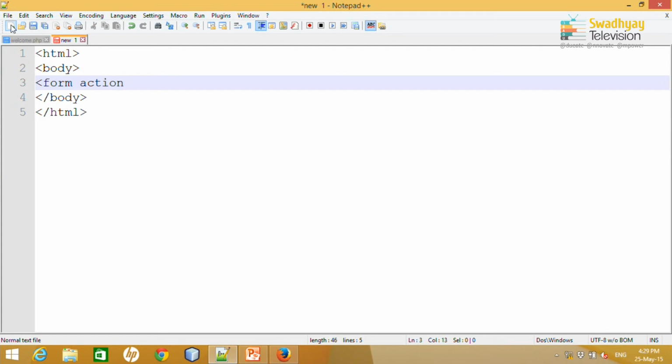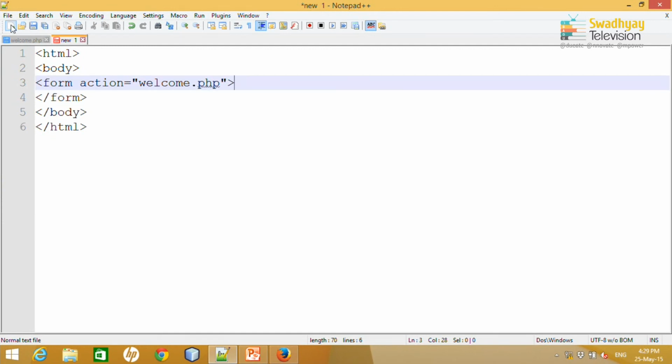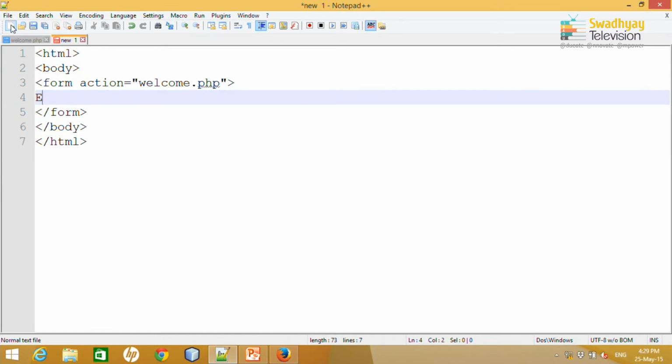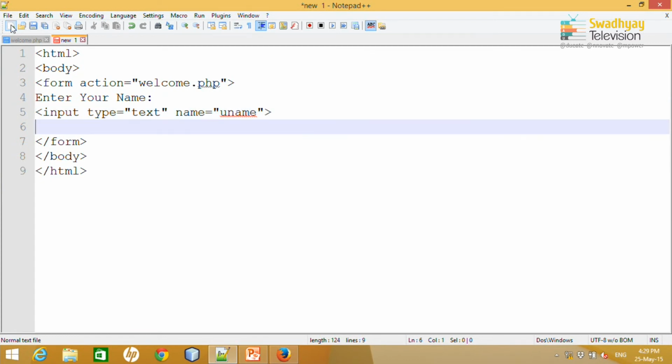In form you can write action is equal to welcome.php, slash form. Now inside form you can write enter your name, and you are using a text box. So you can type input type is equal to text, name is equal to, let us say username, for which I give the name uname. Then you require two buttons.